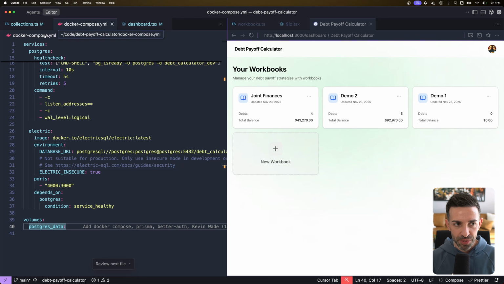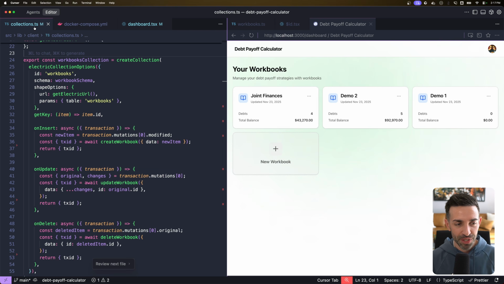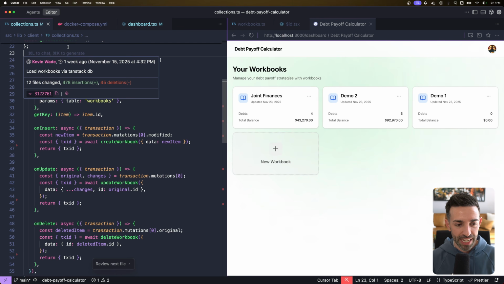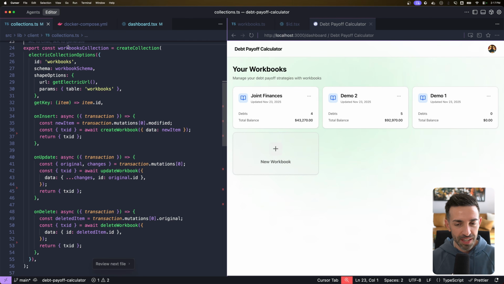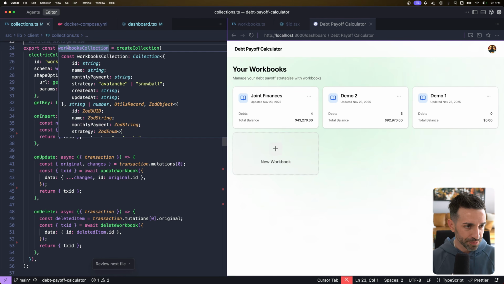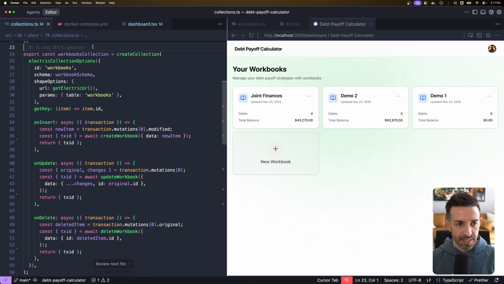That's the ElectricSQL side. Let me flip concepts for a bit. Let me go back to the top of the stack, and we will look at the UI side of this first, and then maybe we'll work our way down from there. So the first thing you do in TanStack DB is you define what's called collections. And collections you can really think of as a table.